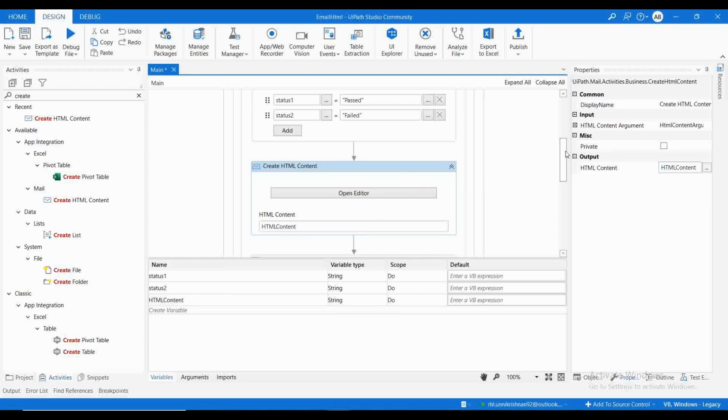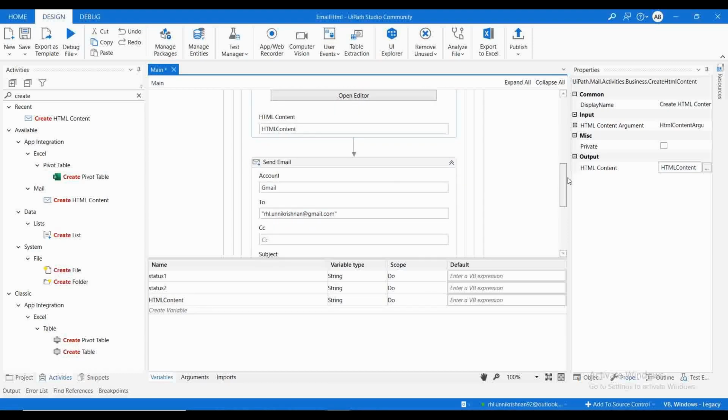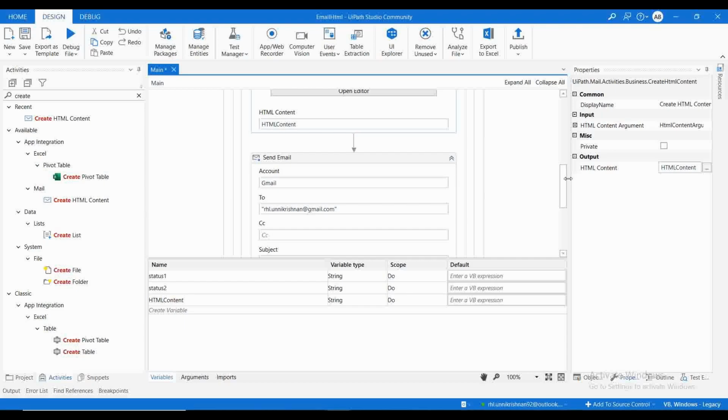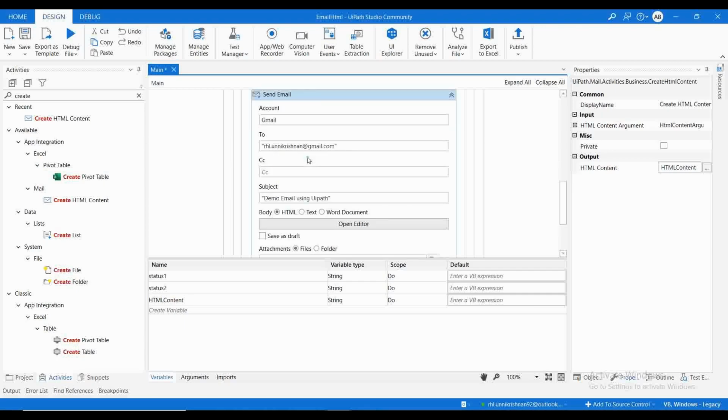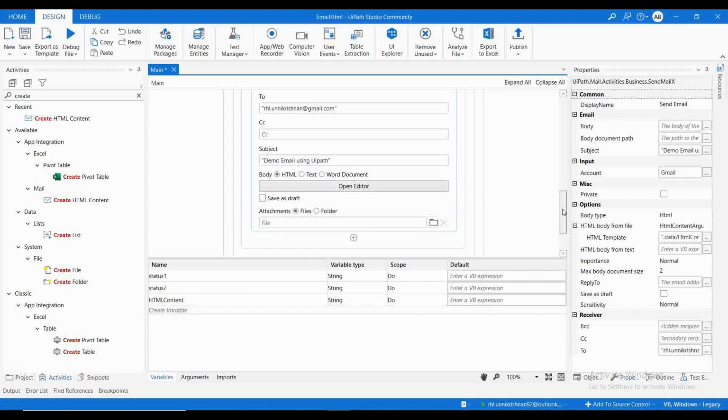Okay, and how you can pass this to the email body. So if you're using the classic activity, there will be an option, is HTML, that you need to enable, and inside the body you need to provide this HTML content variable. Okay, so that's it, and here also I will tell you how you can do that.